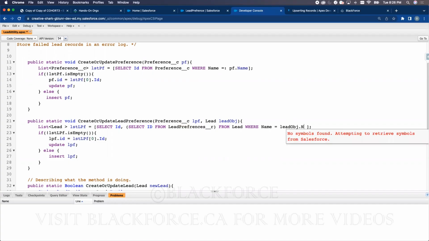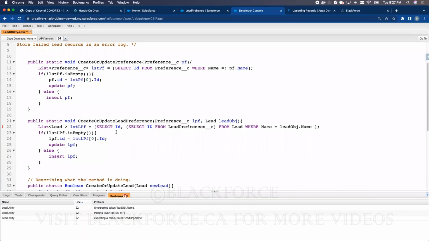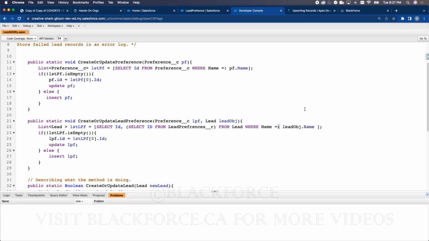Something like that. Now we know definitely we are only querying all leads that have this lead object name. However, we're also getting the lead preferences from that. Okay, so let's see what is missing. It says missing identifier at. Remember, your binding variable. You need to put this colon here, okay? So pretty much we're done. We've gotten all the leads and the lead preferences inside the lead.